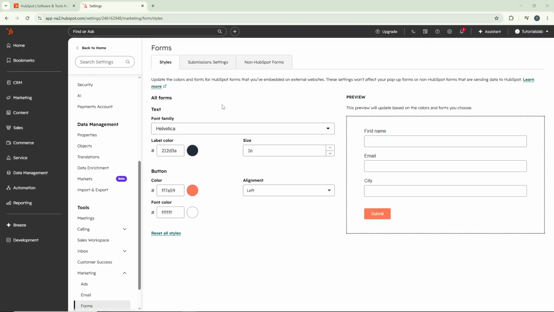Now that you're on the Styles tab, you'll see several customization options displayed on the screen. The main ones you'll be working with are label color, button color, and font color. These settings allow you to establish a consistent visual identity across all your HubSpot forms, which is important for maintaining brand consistency. To change any of these colors, simply click on the color picker next to each option.